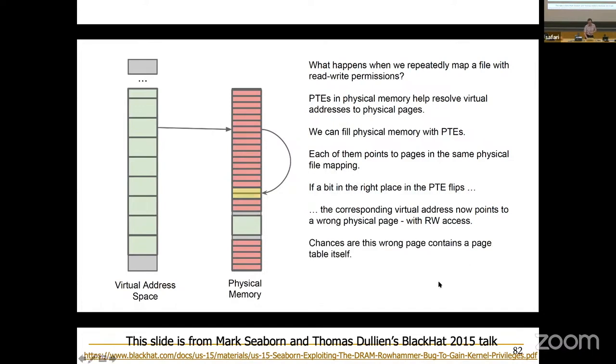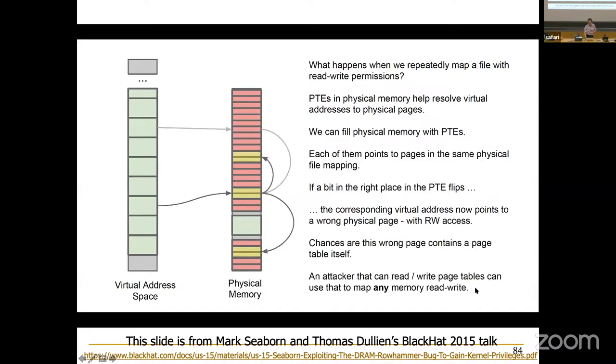Basically, chances are this wrong page contains a page table itself, which is true because you sprayed most of the memory with page tables. An attacker that can read-write page tables can use that to map any memory read-write. Essentially, you have control of many page table entries over here, and then you can actually do whatever you want to the system. You can change the operating system if you want, right? Basically, you become root at this point.